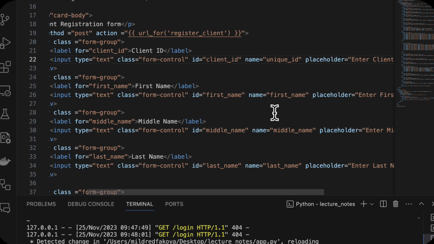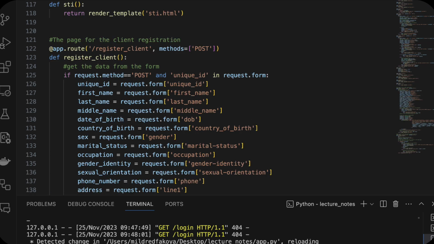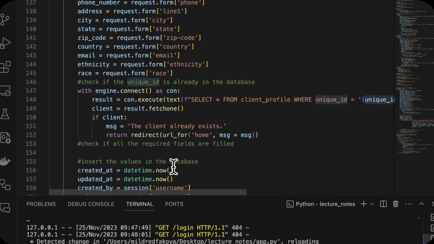The next names are first name, middle name, last name. So when we come here, we are putting the names that we put on the form in all of them to retrieve all of the form fields. Once that is retrieved, we want to check if that unique ID already exists, because we want each client record to be unique to the client.